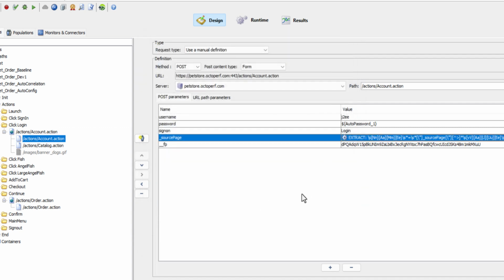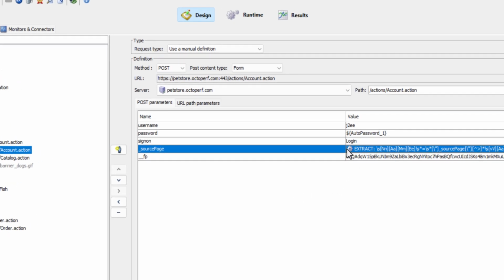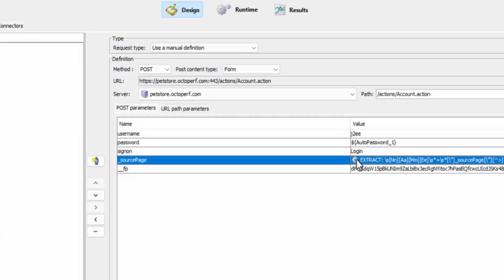So after I click on OK, you see this option got changed. There is a gear type icon. So this means wherever we see this gear type icon in the parameter, that means automatic configuration is applied.